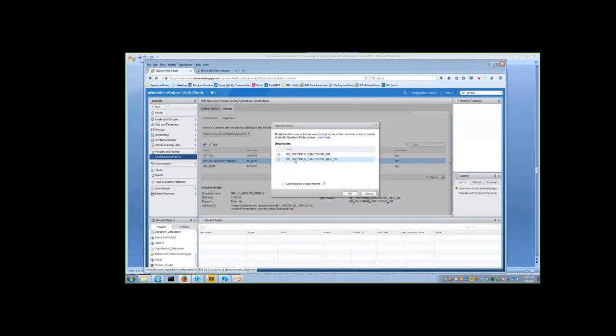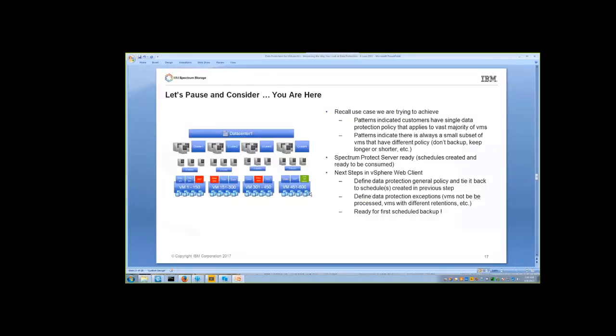Okay, we haven't defined any work yet. We're going to get there. But we're basically at this point ready to define the data protection policy. We're at the point where now we need to start defining the policy.